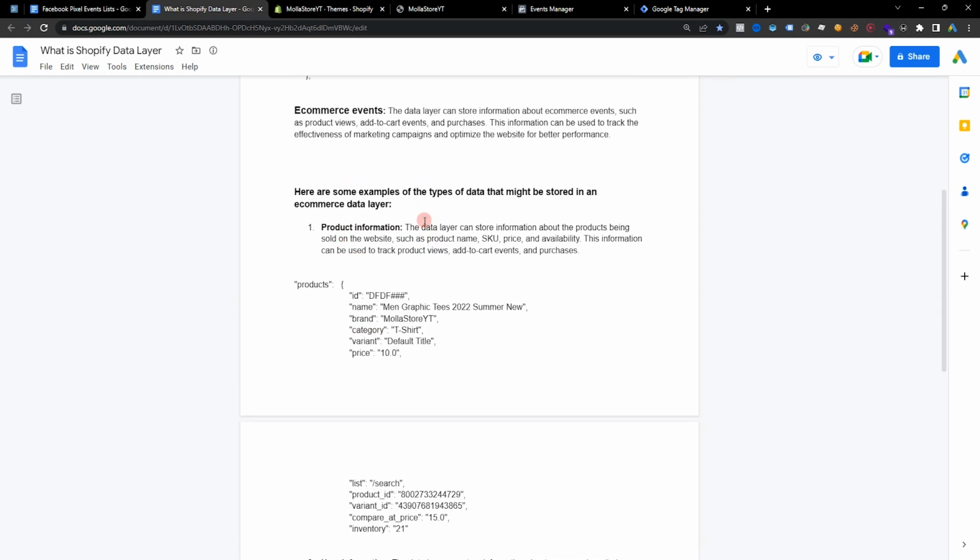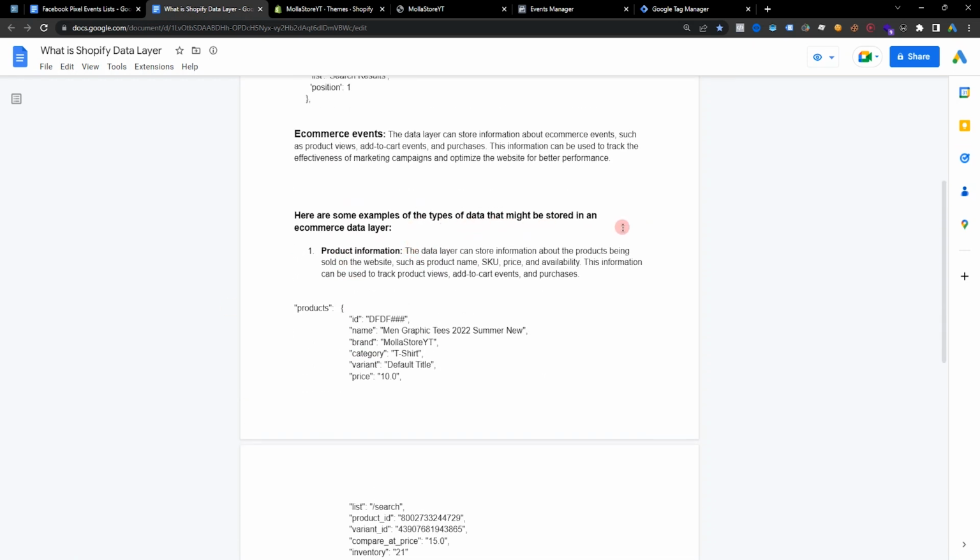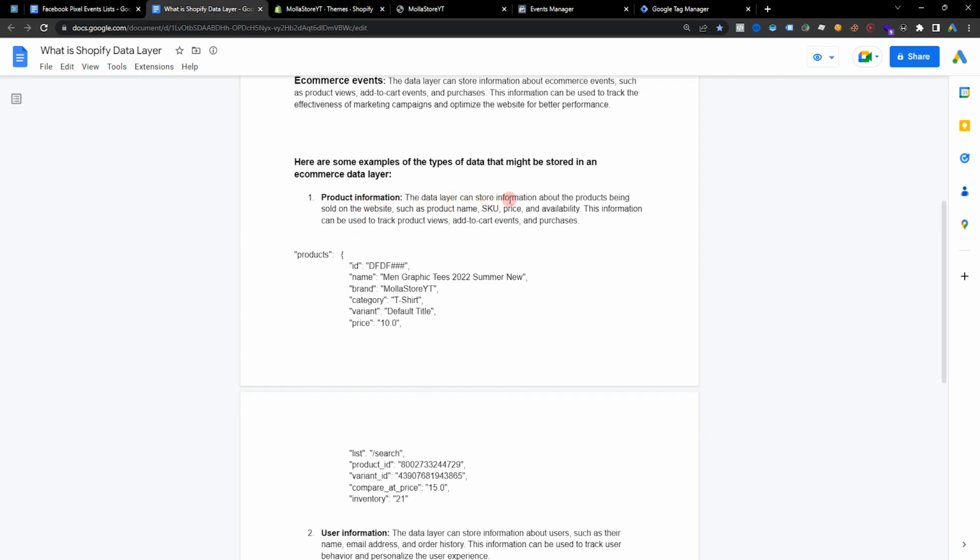Here are some examples of types of data that might be stored in an e-commerce data layer. One is product information. The data layer can store information about the products being sold on the website, such as product name, SKU, price, and availability. This information can be used to track product views, add to cart events, and purchases. And here are the events. You can see events, and here is the key value.